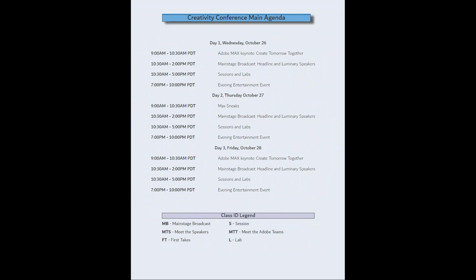Here's the main agenda. It really gives you a brief overview of the conference. What I wanted to make note of is the class ID legend. We'll see these symbols here, which will be very meaningful when we look at each day of classes.